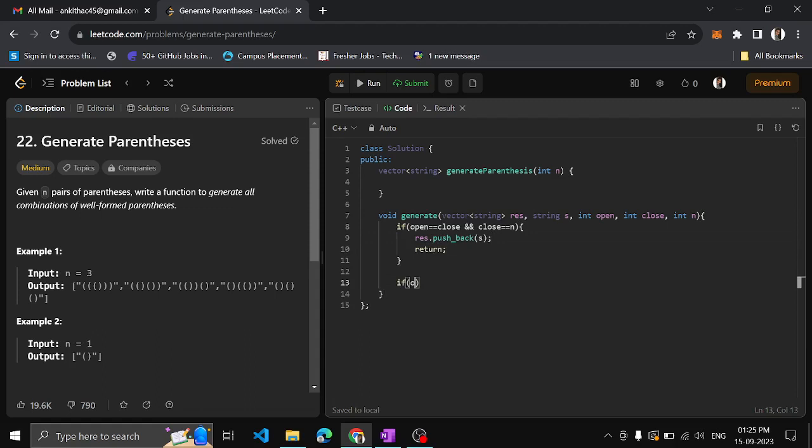After this, you have to check whether open is less than n. If that is the case, then you recursively call the function generate with the same res, but in this case s plus open parenthesis, comma, open plus 1, because one open parenthesis we have added, then n. Same thing you have to check for close also. If close is less than open, then res, string plus a close parenthesis, and in this case close will be incremented by 1.